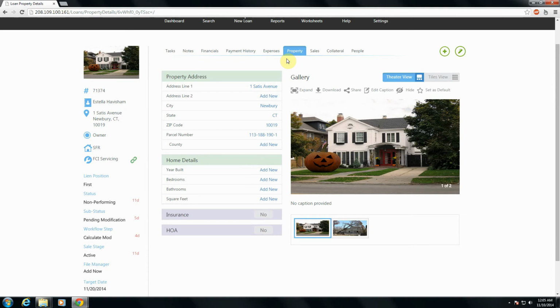And then on the right you have a picture gallery. If you upload photographs, pictures, any kind of image files into your Collateral tab, which we'll get to in a second, those can appear here, and you can scroll through them very easily, and it's very convenient for having a visual on the loan you're working on, what exactly the house looks like, for example. So there's a lot of functionality here.